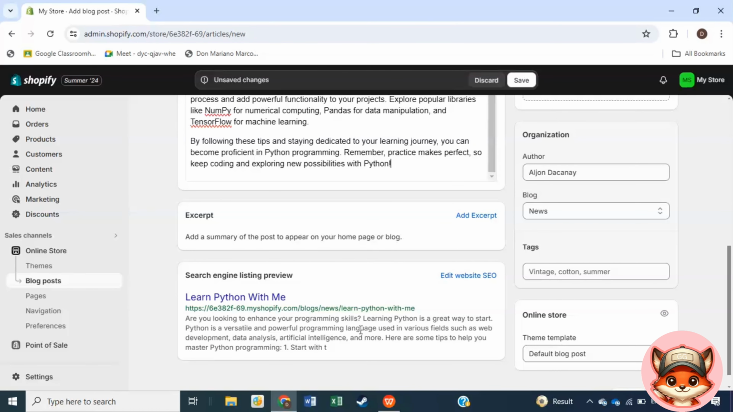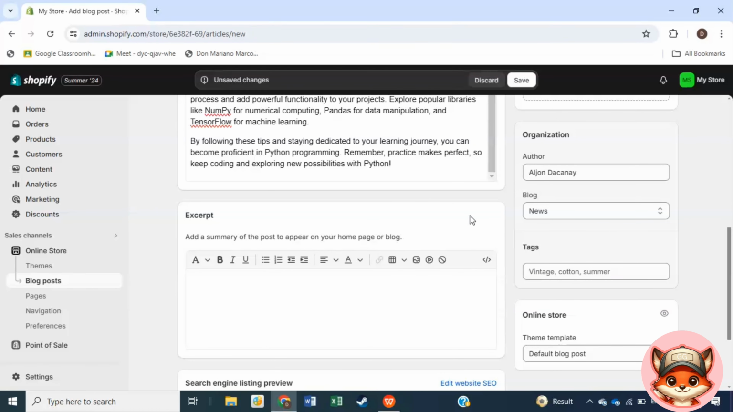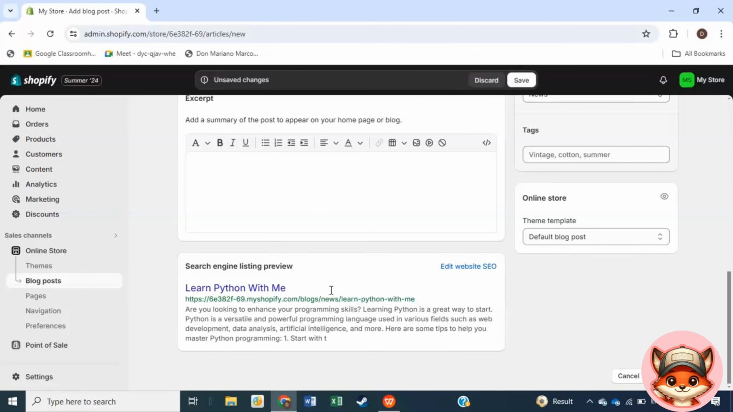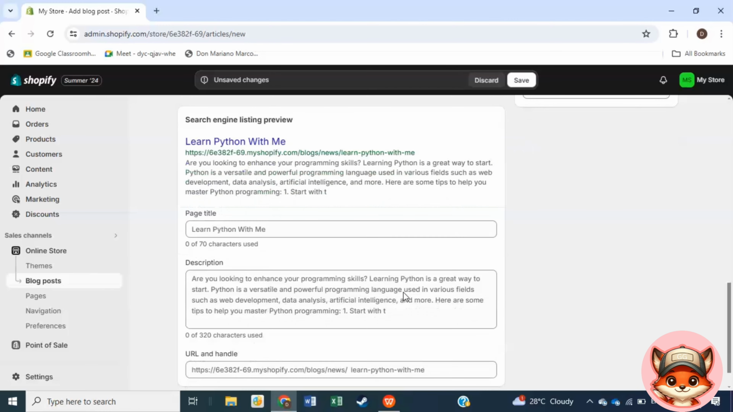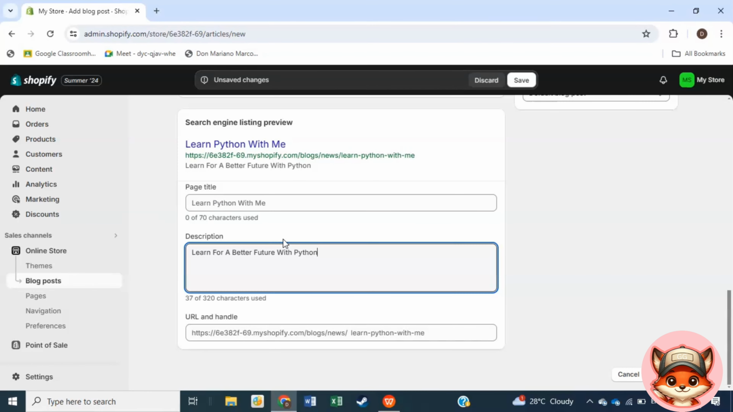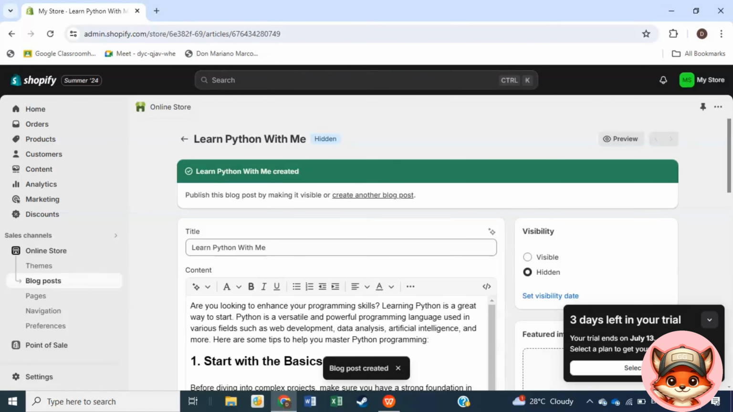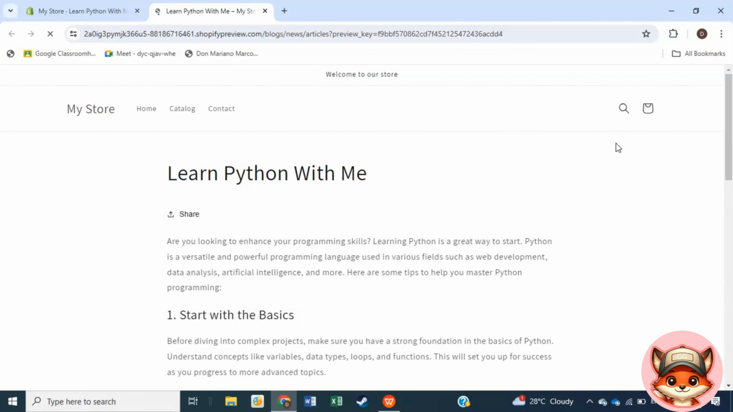Next, add an excerpt by clicking on add excerpt and paste your summary. Edit the search engine listing by tapping edit website SEO, where you can modify the page title and description. Once you're done, click save in the top right corner. And finally, click view page to see how your blog post looks.